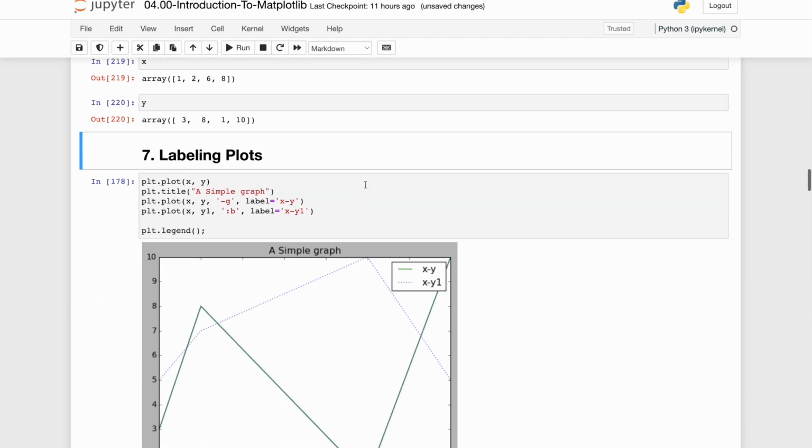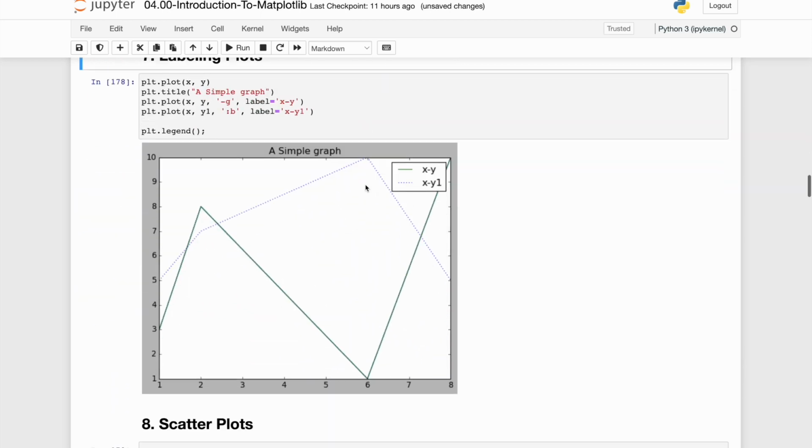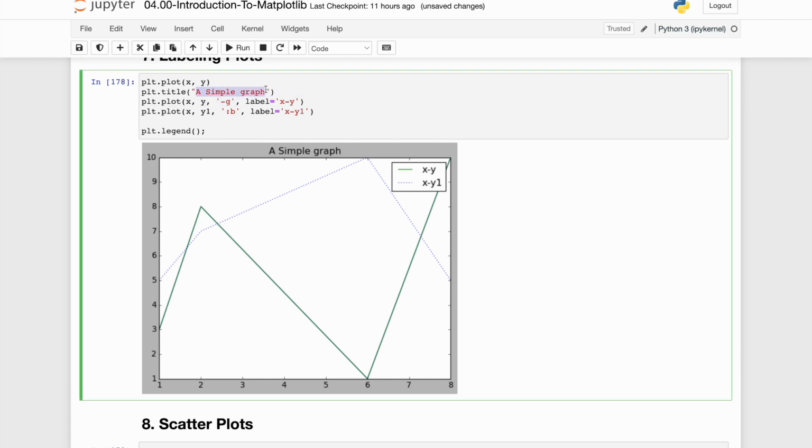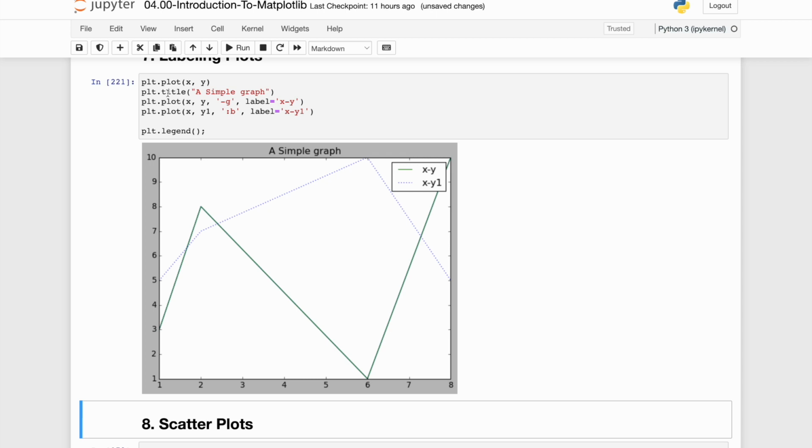Okay, labeling plots. Now we have drawn the plots. We have actually squished or limited our axes also. What next? For a plot, we have to probably name it, label it, add a legend. Okay, the way to do that is very simple in Matplotlib. With the plot interface, you call the title method and you provide the name. So let me run it and show you. A simple graph is the title.